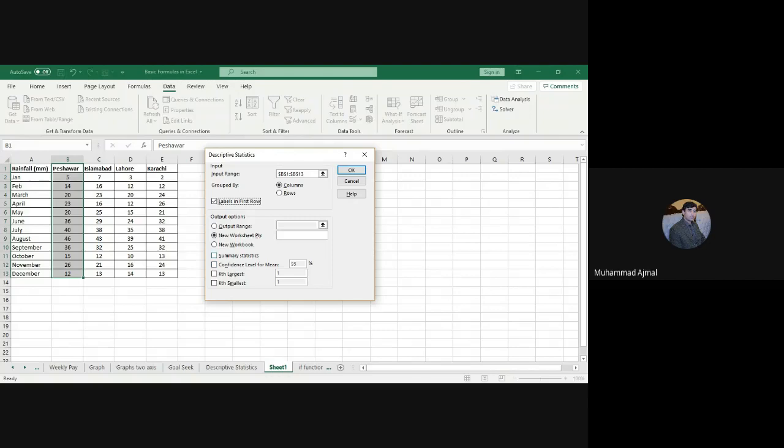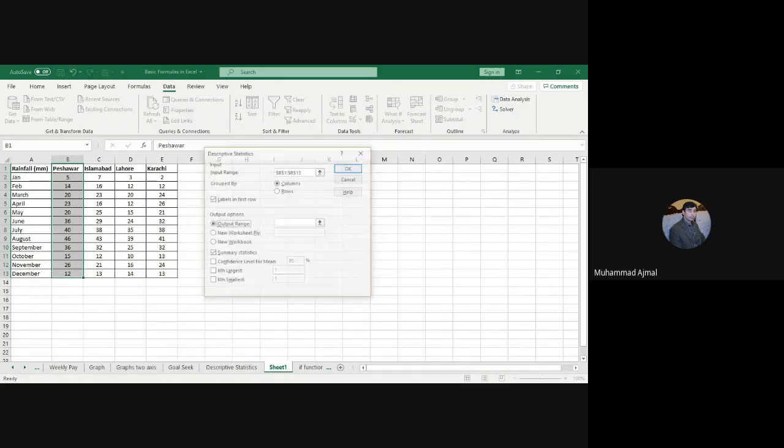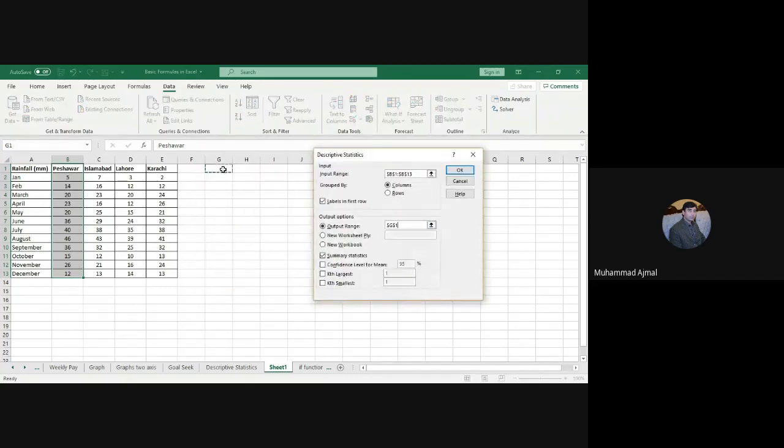Come down and click on Summary Statistics. At the same time, it is asking you where your output should be. Click on Output and tell it to give me the output from here. I clicked on G1, and click OK.